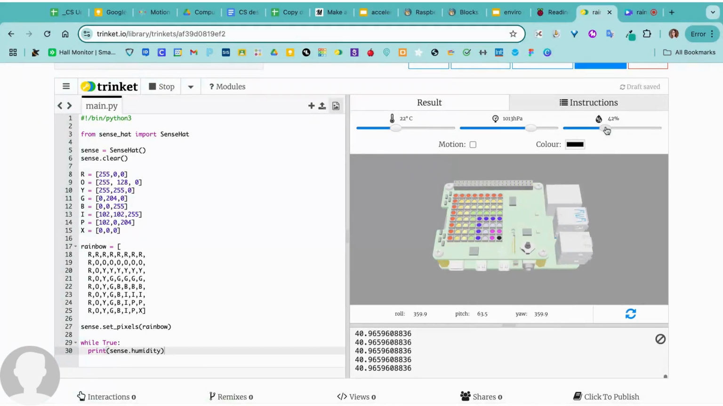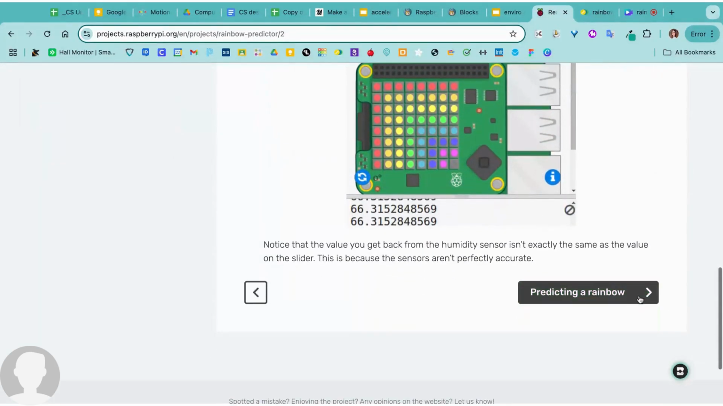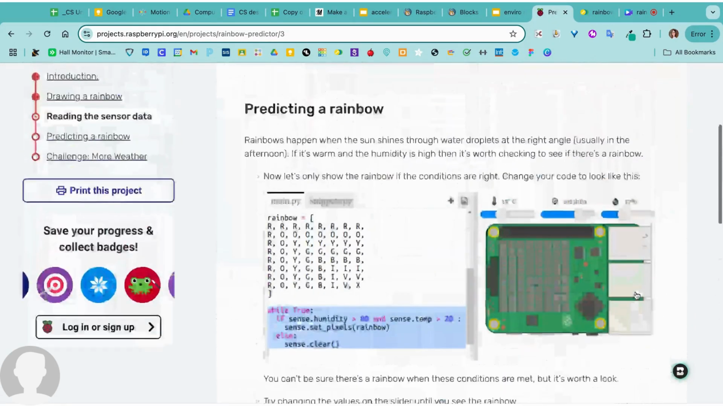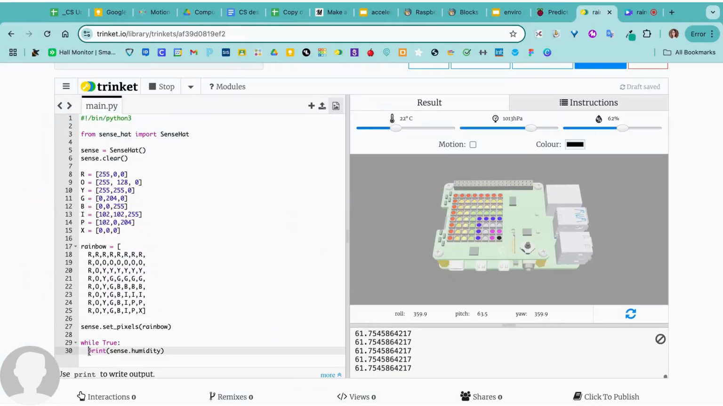And I'm on the emulator, so I can change that value and just see that, yep, the numbers are changing. With your actual Sense HAT, it's going to be reading the humidity in the room. So what are we going to do with that? Well, a rainbow is more likely to appear when the humidity is on the higher side. So what we're going to do, we'll scroll down here in our instructions. And we're going to say, while true, we're going to change this. We're going to use an if statement selection.